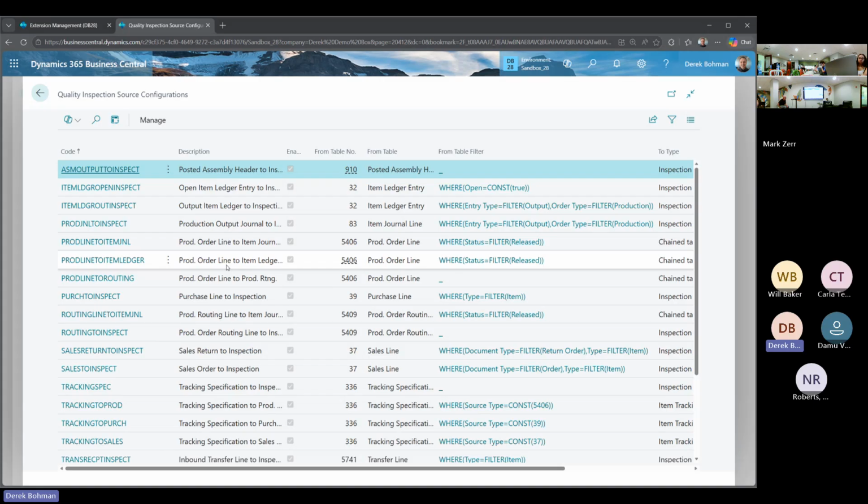What the quality inspection source configurations are is basically where they're pulling the data to fill the inspections, whether it's lot numbers, item numbers, descriptions, and stuff like that. This table clearly is locked right here. You're not able to edit directly from here, but you can use configuration packages and add to this table. I think they did a pretty good job of giving you a lot of options.